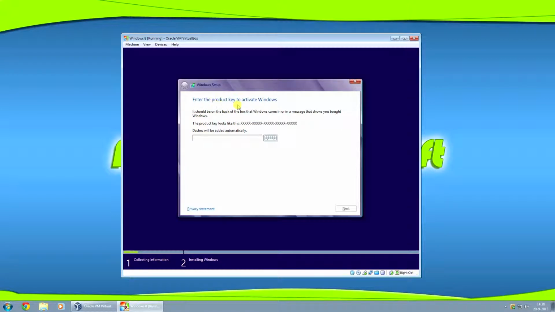So then you get to your product key activation. Here you have to put in your product key, and after you hit it, just hit next at the bottom right corner here. Obviously, I'm gonna cut the video here because I don't want you guys to see my product key.